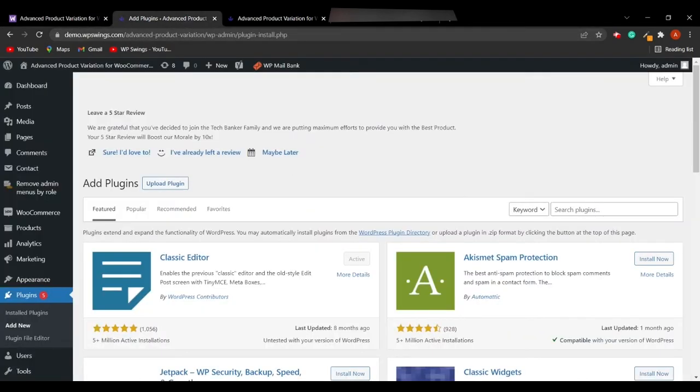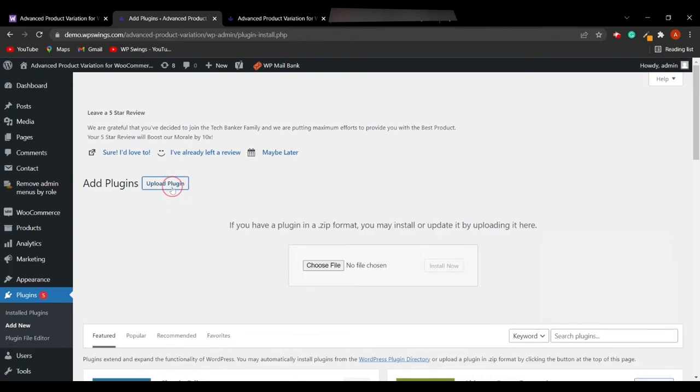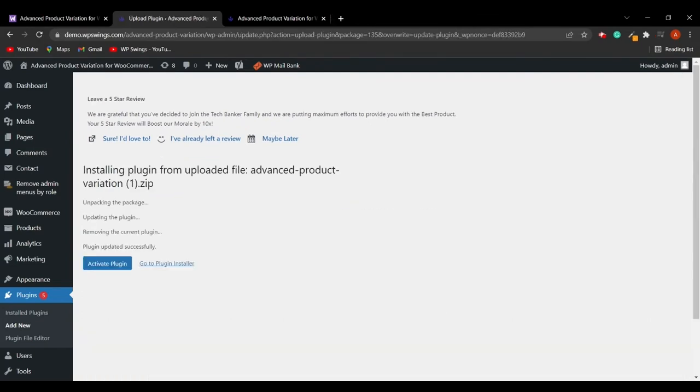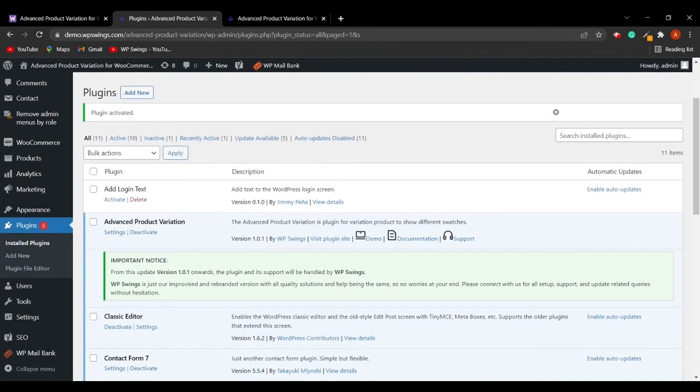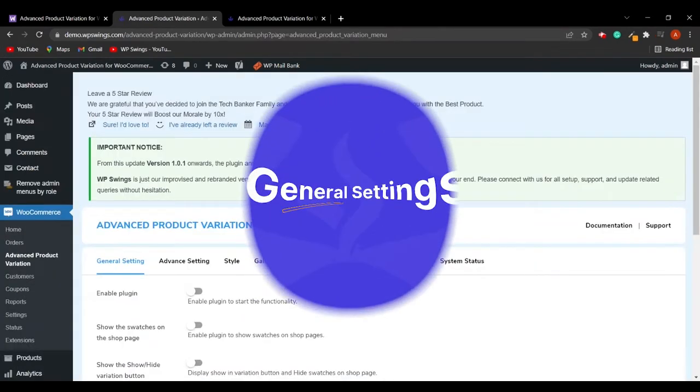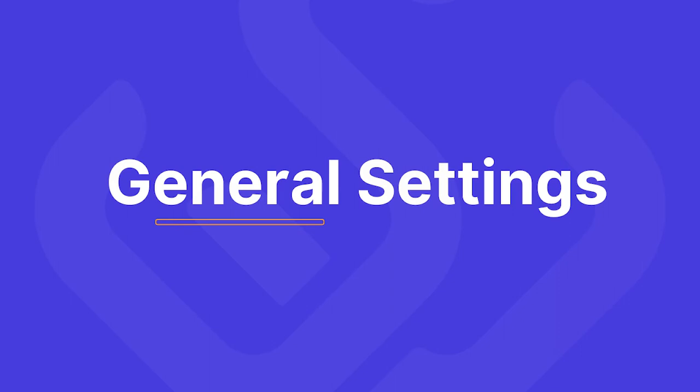So let's go back, and here let's click on upload plugin, then click on choose file, and here let's click on install now. As you can see, the plugin has been installed, and now you have to click on activate plugin. As you can see, it's showing plugin activated, and here it is showing Advanced Product Variation. Now let's move to the backend settings of the Advanced Product Variation plugin. Let's click on settings. The very first setting is general settings. Now let's see what settings are involved in the general settings.